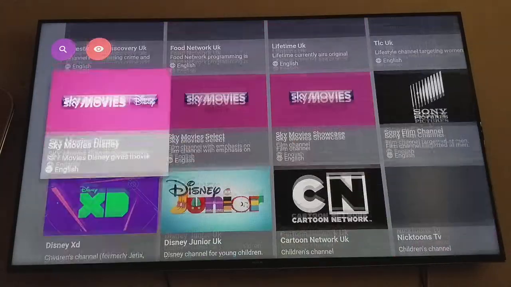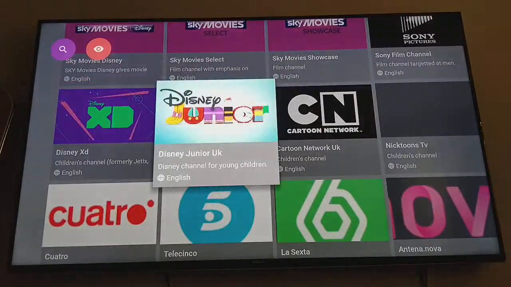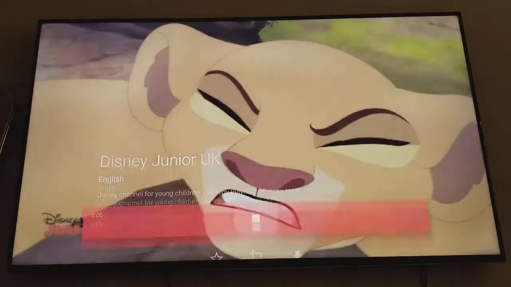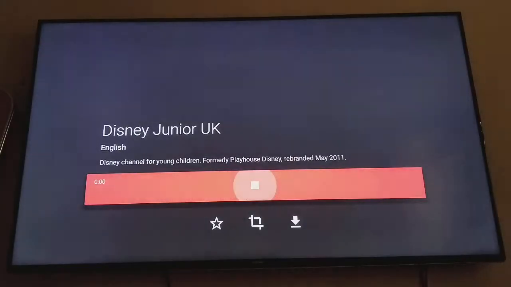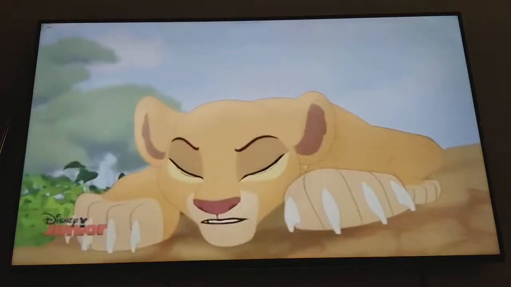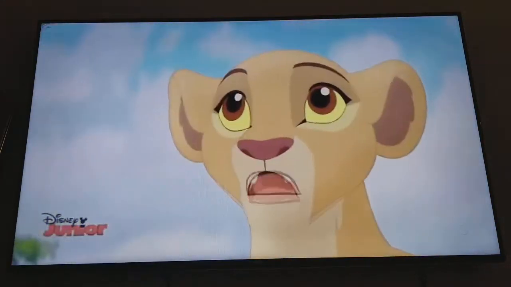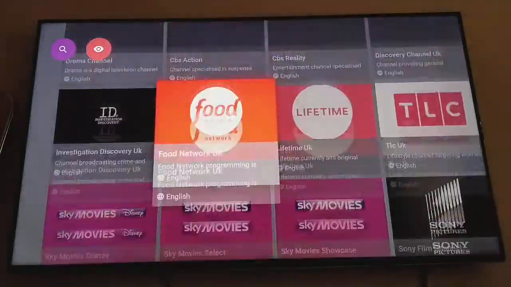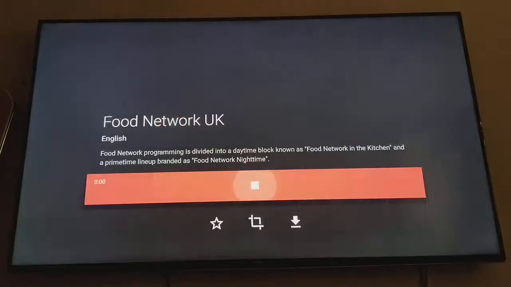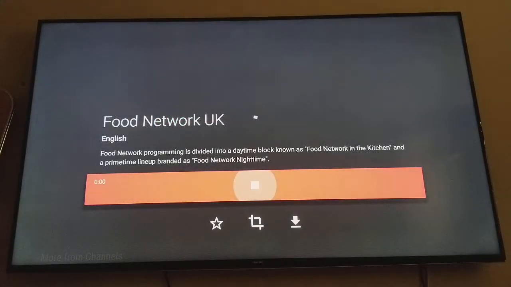And it also does have channels from around the world. Disney Junior, UK. Oh, sorry. Push back by accident. And see how quickly that loads up. Try Food Network.